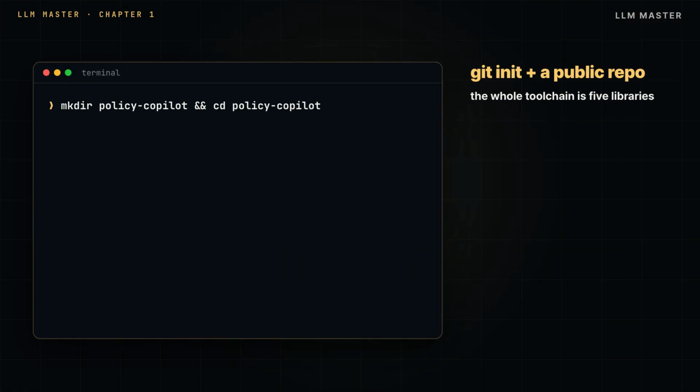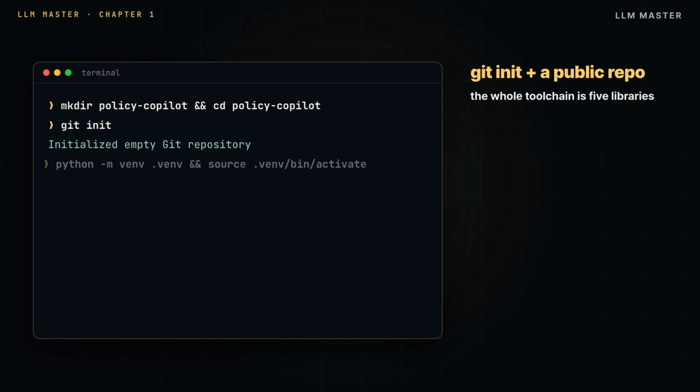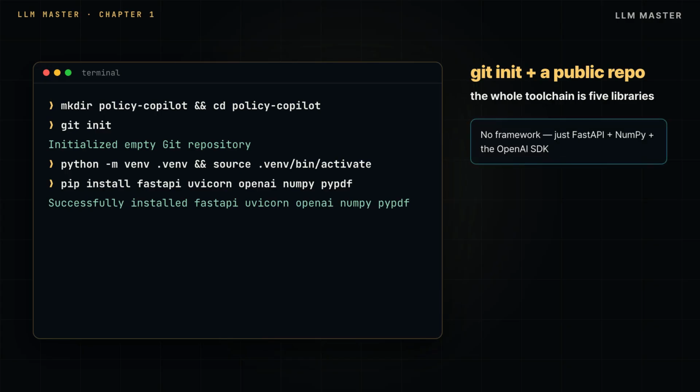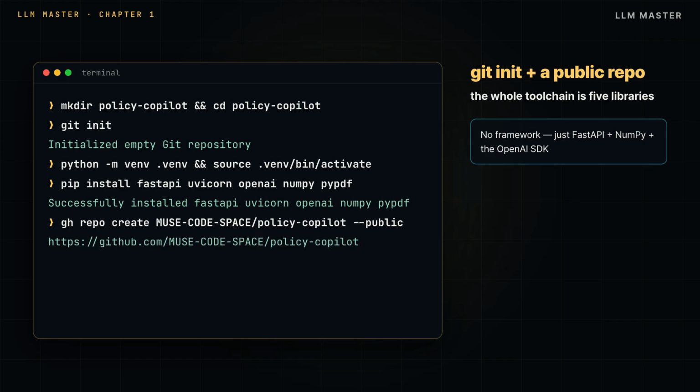Make a folder and step into it. Run git init to start tracking history. Create a virtual environment with venv and activate it, so these packages install into the project and not your whole machine. Then one pip install line pulls the entire toolchain. FastAPI, Uvicorn, the OpenAI SDK, NumPy, and pypdf. Finally, repo create makes it a public repository on GitHub. We keep the dependency list this tiny on purpose, so nothing hides the mechanics we're here to learn.